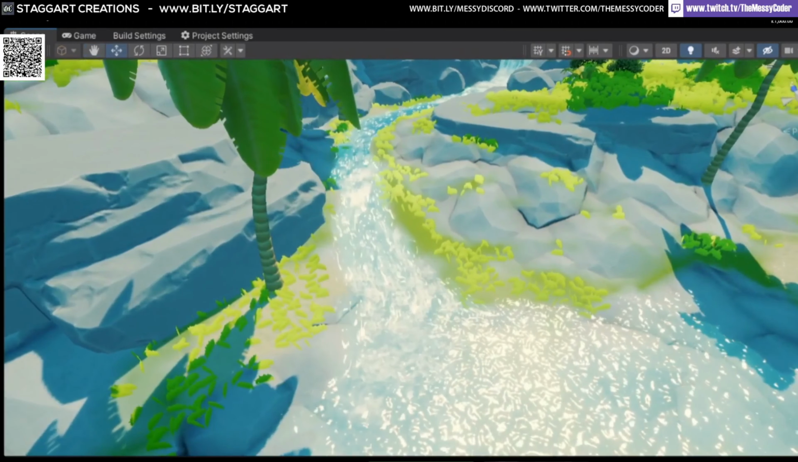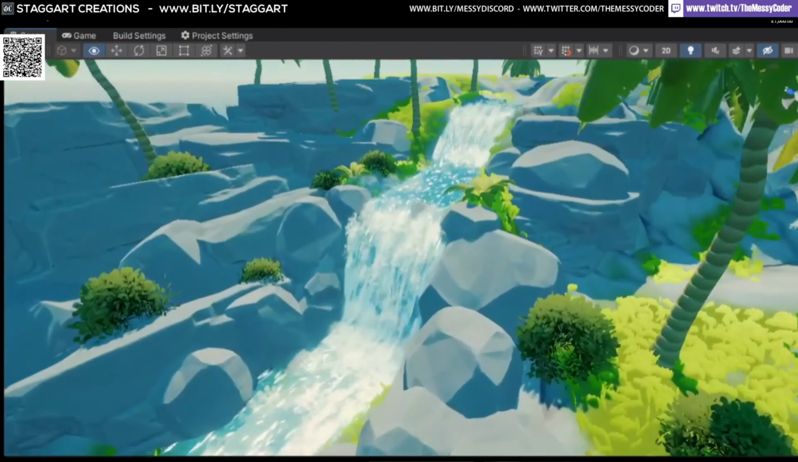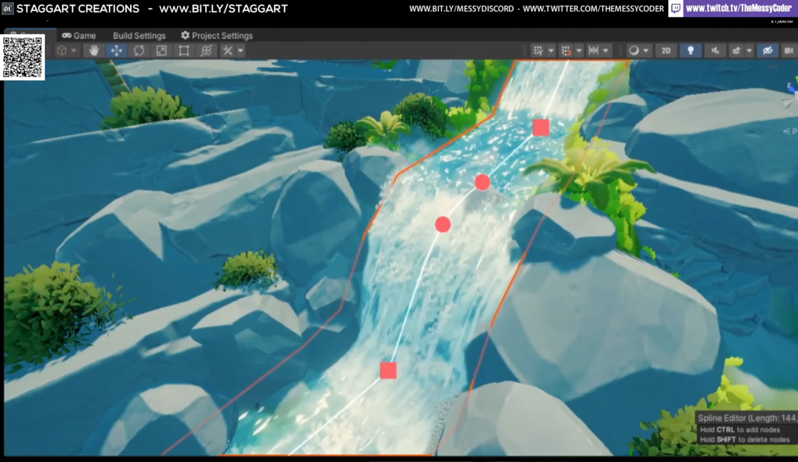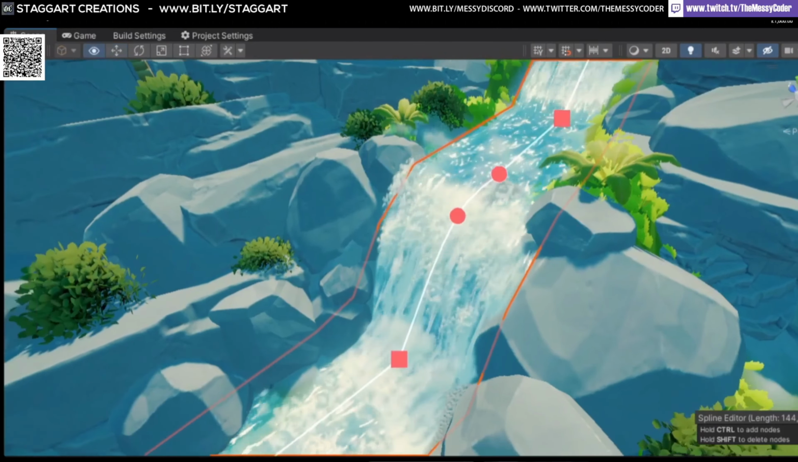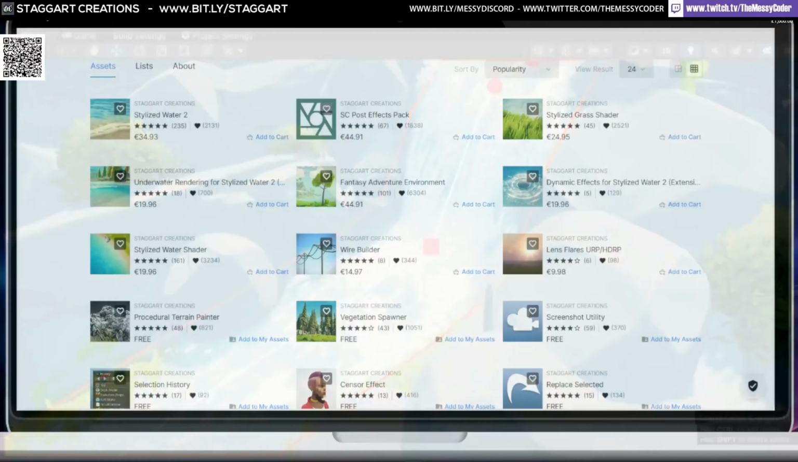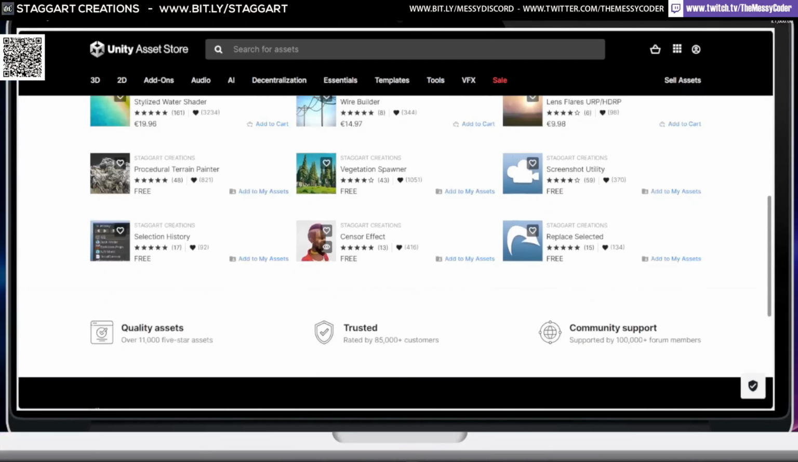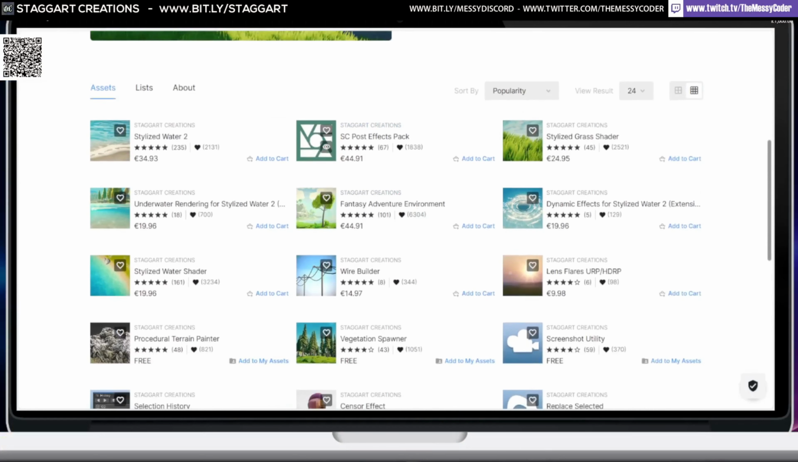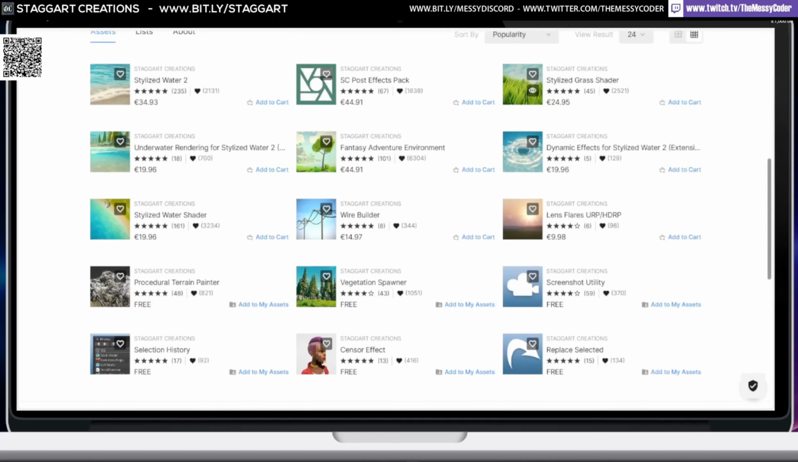Chris is saying it's not a big deal if you use version control, Messi. Shush, Chris, shush. Okay, there we go. There's a Staggart in chat that goes straight to the asset store. We're just going to quickly have a look. Look how much stuff he's done. You've got the post effects in there, your stylized grass for URP as well.